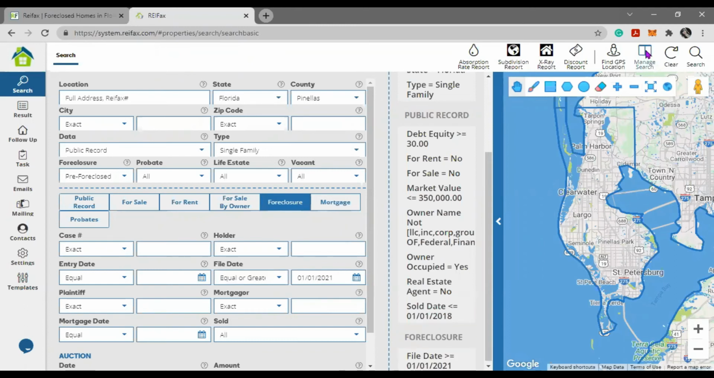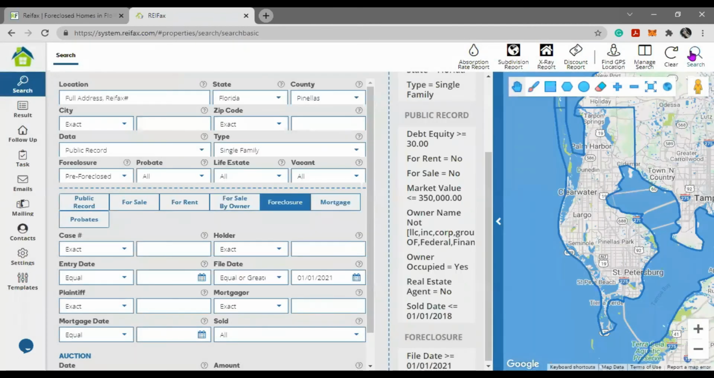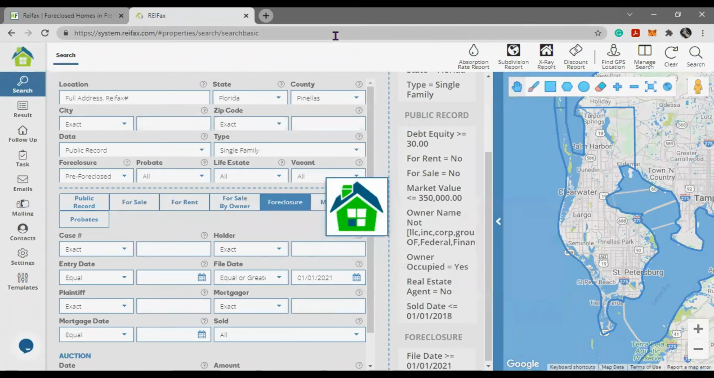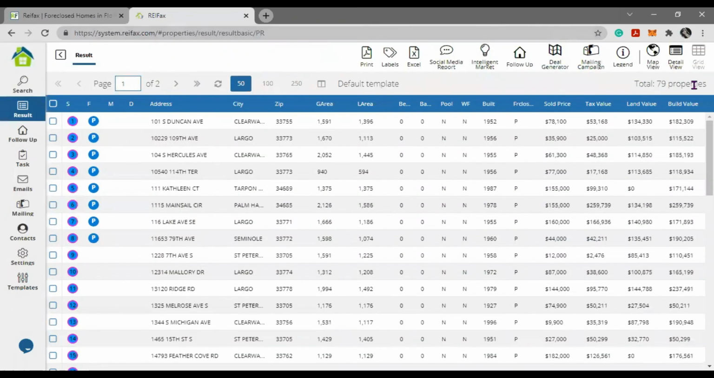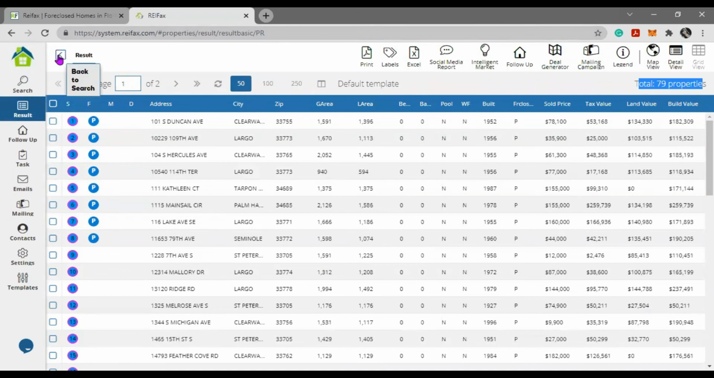Again, these parameters right here is what I call off market in Pinellas with market value less than this, pre-foreclosures with equity, okay? Let me show you the results that we can get with this search, 79 properties, okay? Of course, I'm being very specific. I'm trying to narrow something that I can actually manage maybe today. If I want to contact these properties, I can do it, okay? It's not that many. It's not like I have 2,000 properties there, okay?